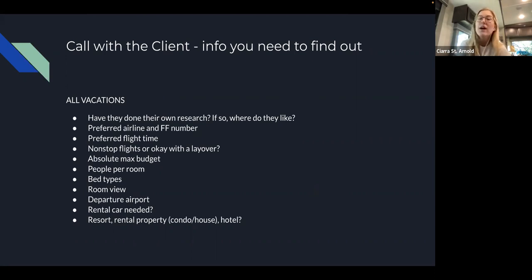And I also ask people, what price did you find it for and where did you find it for that price, so I can know what I'm comparing it to. I just like to take it that step further so that I'm not providing quotes that are way more expensive than what they wanted, especially if they've already taken the time to do all of that work for me. Why would I not use what they've already found?